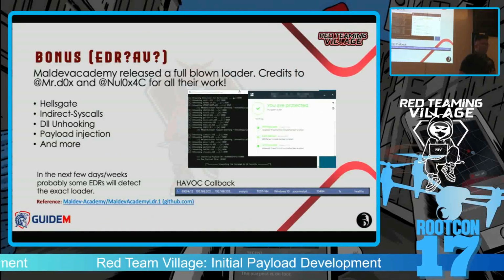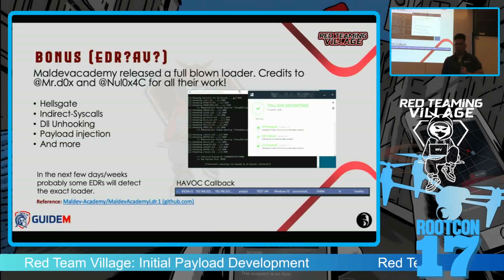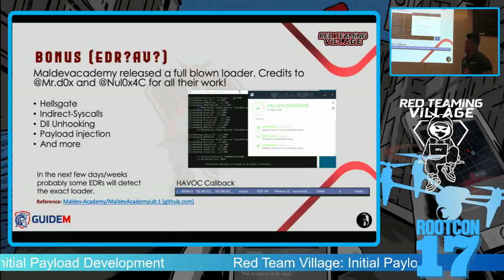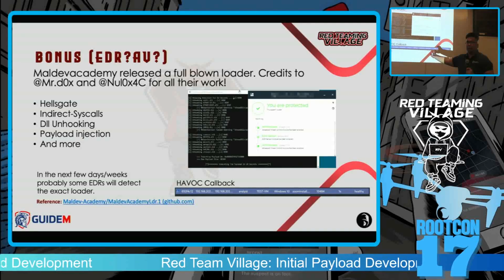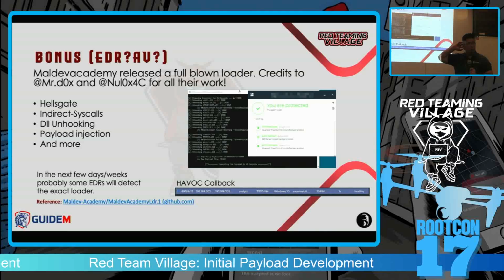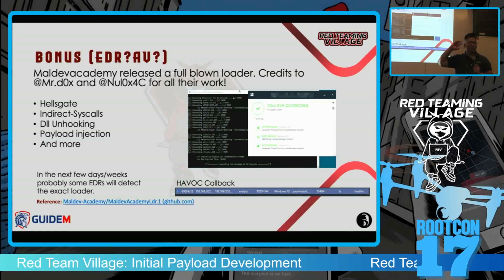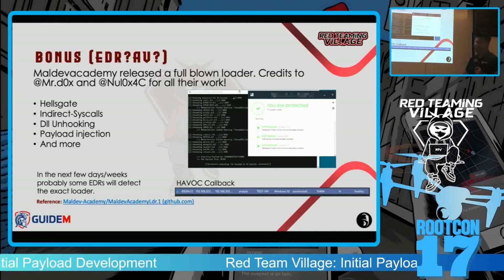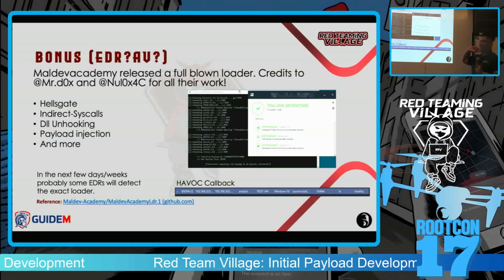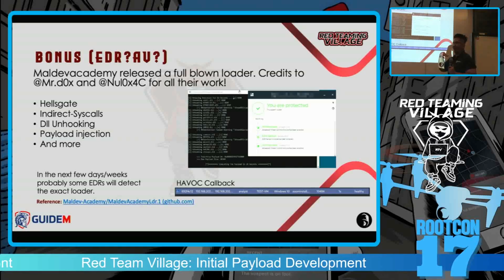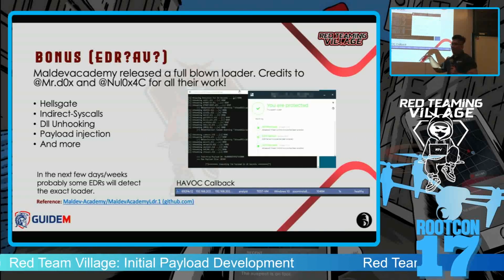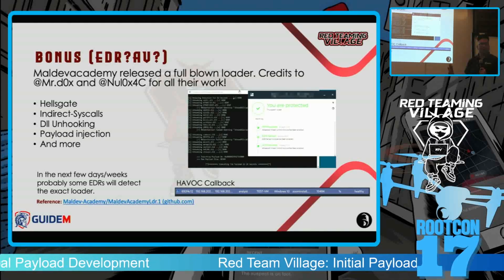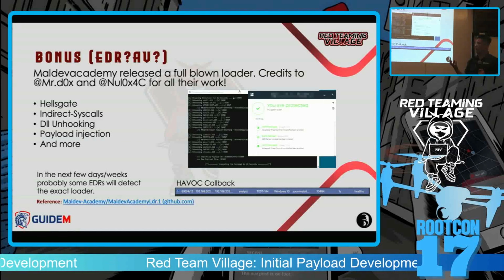So there's also this website, if you want to learn about malware development, Maldev Academy. They've released a loader 5 days ago. I can't remember how many days it was. But this full-blown loader is a total of the things we've discussed earlier. It involves indirect syscalls, DLL unhooking, and many more. So it's a more full-blown loader.